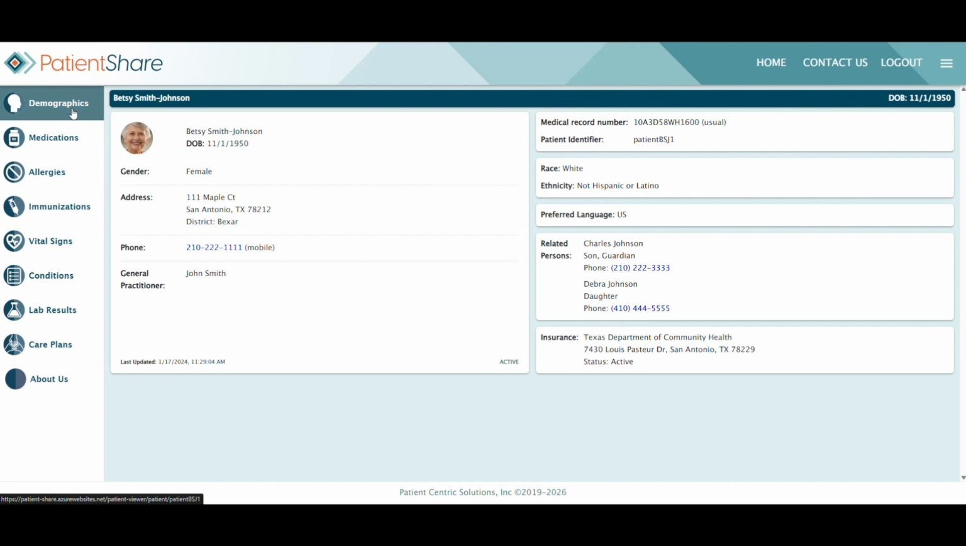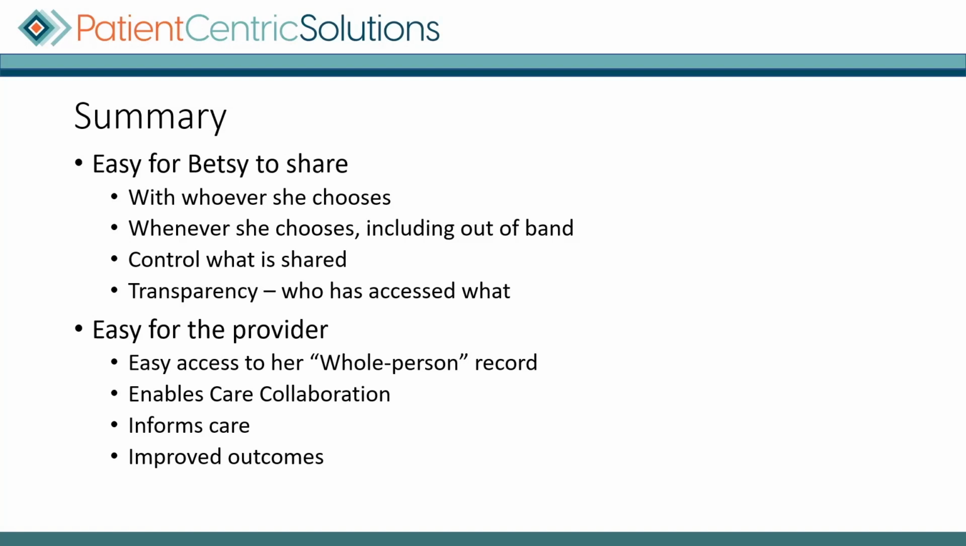It was easy for Betsy to share her clinical data with users of her choice, control what is shared, and have insight as to who is accessing her data. It was also easy for the provider to access her data from across her care continuum to have a complete medical history to inform care. By supporting secure, seamless data exchange, we reduce burden, improve patient outcomes, and build trust.